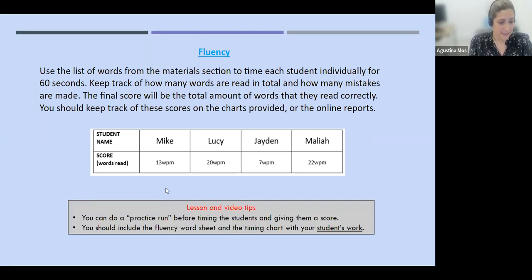For the lesson tips, I highly suggest that you do a practice run of reading the words before you're actually timing the students. Sometimes it's a little overwhelming for students when you put a whole bunch of words in front of them and you're telling them that you're going to time them and they need to read as fast as possible, but as accurately as possible as well. So you might want to do a trial run when you're reading with the students and then time them.